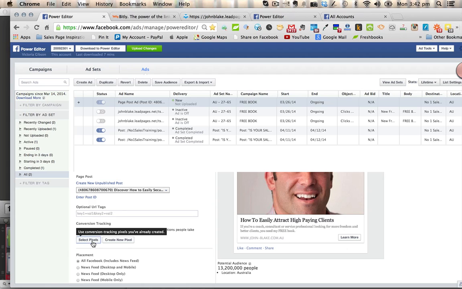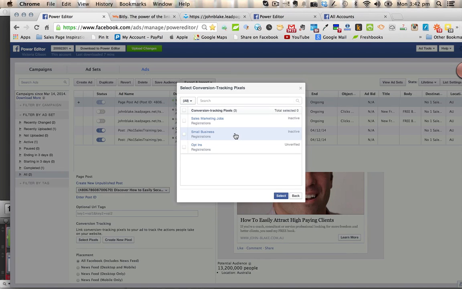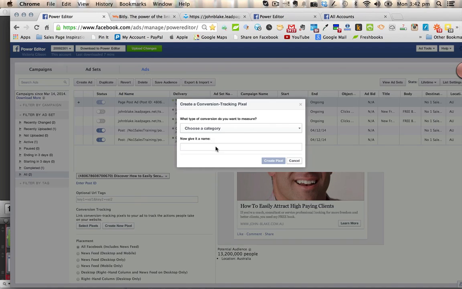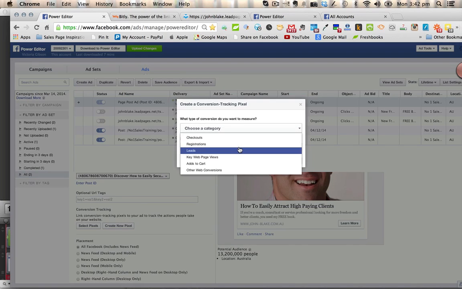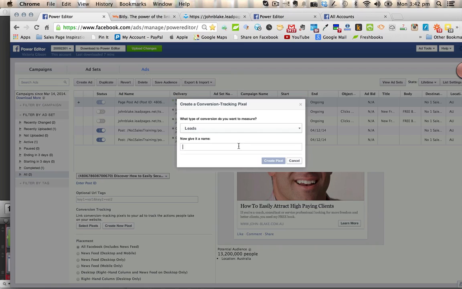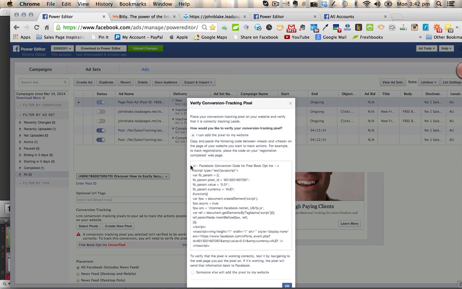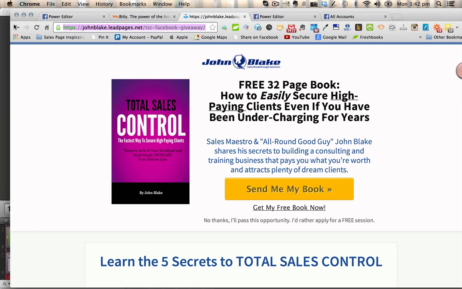If I've got the conversion tracking set up, which I'm not sure if he has in here, but normally I would set up, I can create this new pixel. I can show you how to do that now because it's quite simple. So I might do leads, and then I'm going to do free book opt-ins, create the pixel. This is pretty easy to do with lead pages. I'm going to take the pixel here, and I'm going to take it to lead pages here.